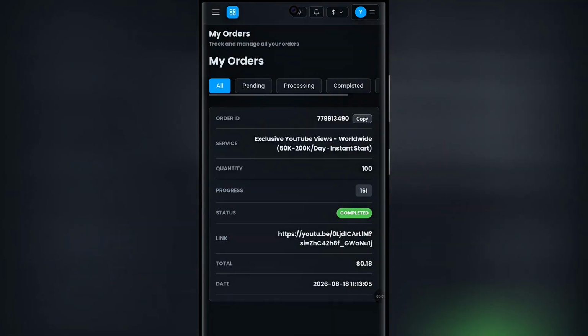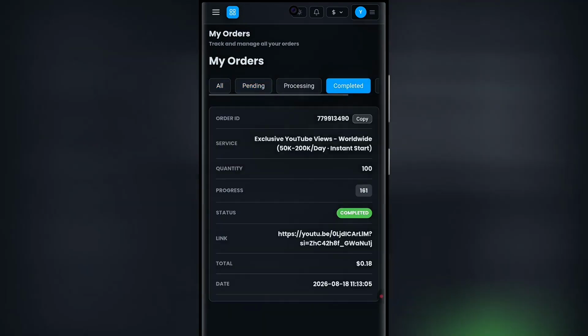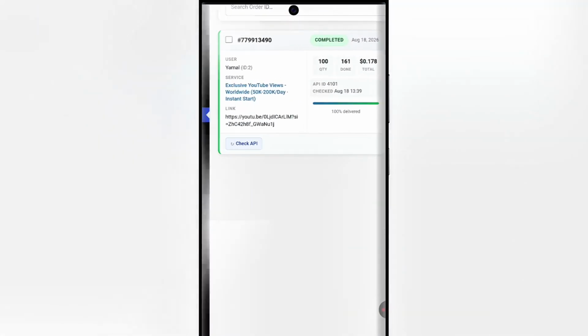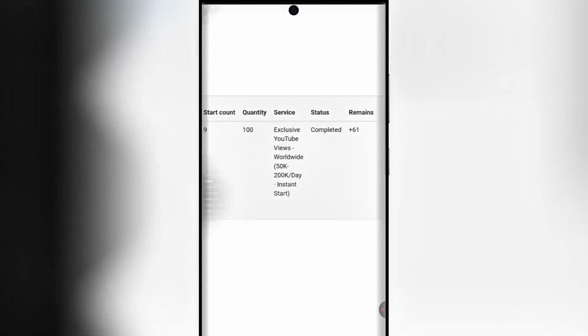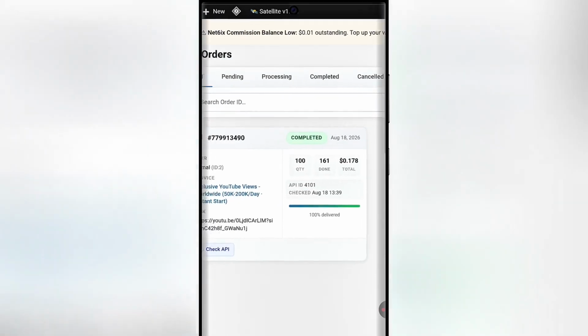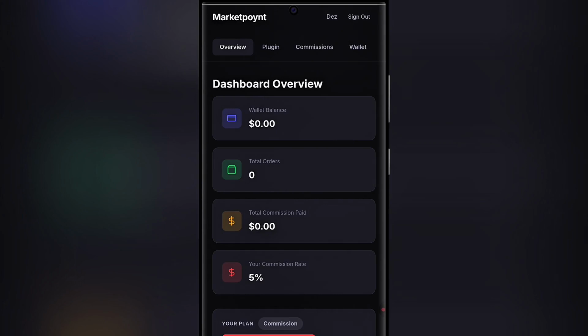All right, seems like the campaign is completed. You can see it marked complete on the user dashboard. And if you check the orders page on the admin side, the order is also marked completed. Same thing on the provider's panel. If you look carefully, you will see the notification above saying to pay the commission for the completed order and how much is owed. Now, let's go back to the MarketPoint dashboard.